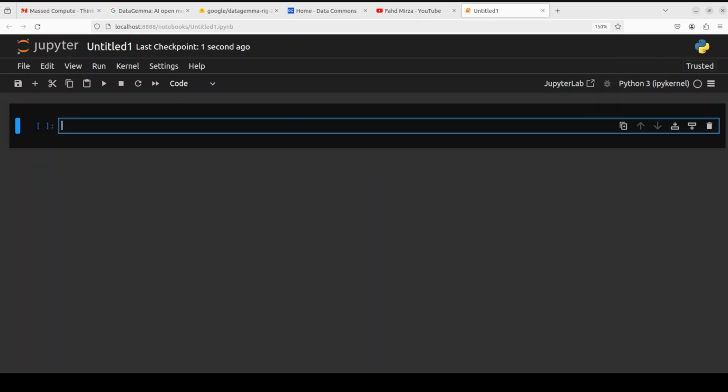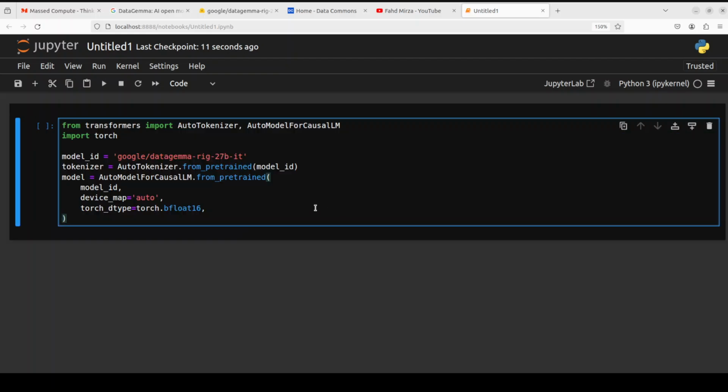Let's close this and now we are here. The next step we need to do is to import the libraries which we have installed and then download the model and its tokenizer. It's a simple command. You see that we are just importing it from Transformers and Torch. And then I am going with this DataGemma-RIG 27 billion model.